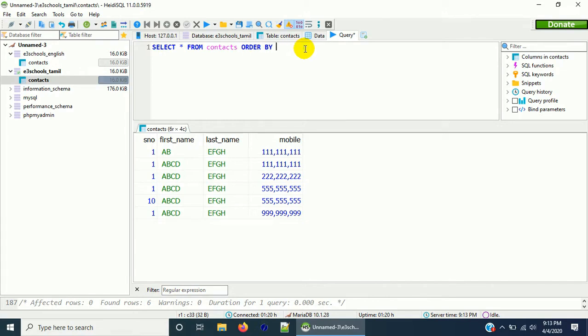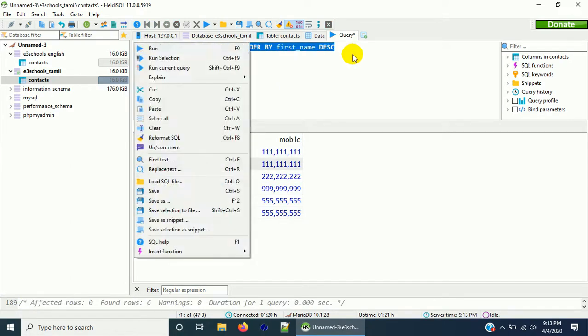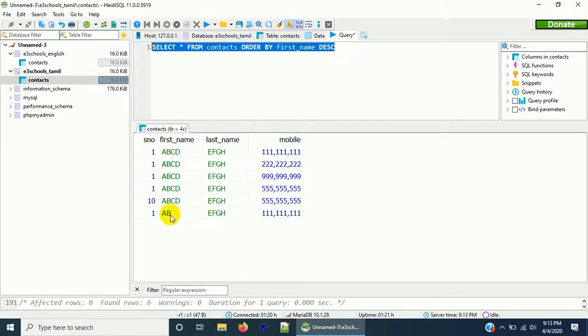Not only the mobile number, I mean not only a column that has integer values, we can also sort on a column that has varchar. First name. So it will display in alphabetical order. So AB is the first one, ABCD is the second one. Let us check with descending order. So you can see this one comes last.